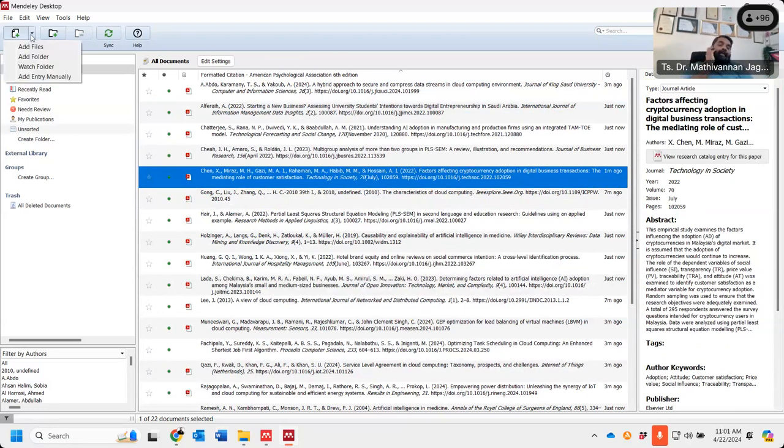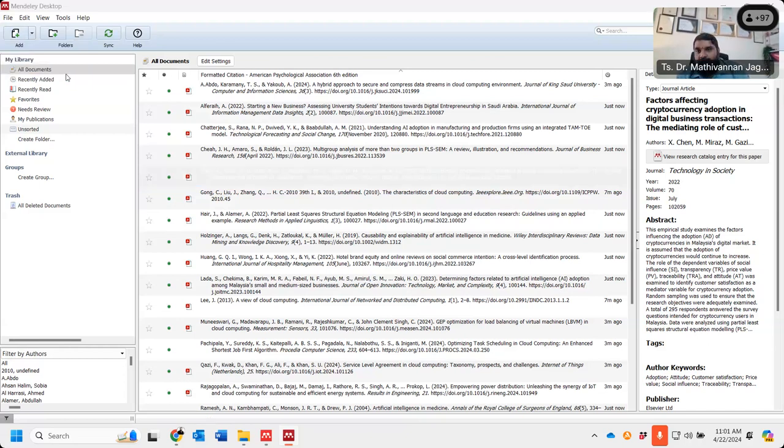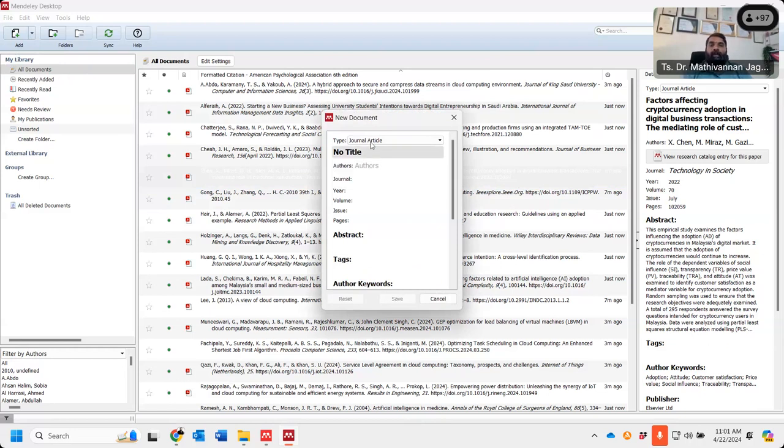If let's say you are reading a newspaper, there is no soft copy. If you want to update, what you can do is add an entry manually. Newspaper, you can update manually, you know, bill, book, book section, case, computer program, conference proceeding, encyclopedia, generic, hearing. Hearing, we call it personal communication.